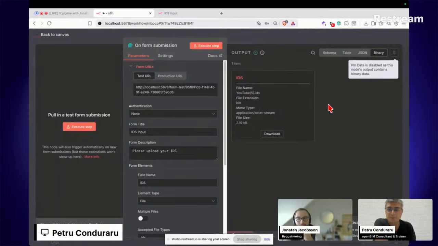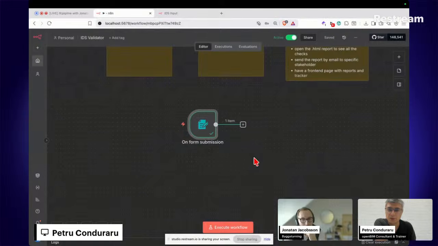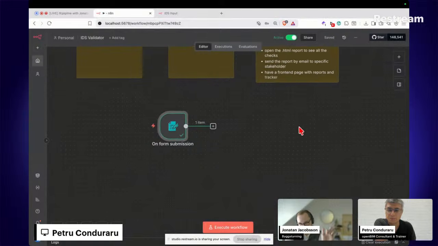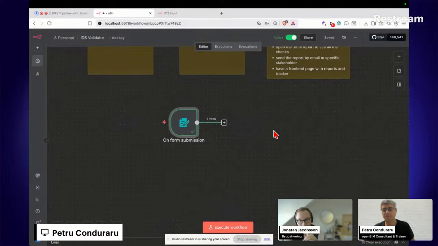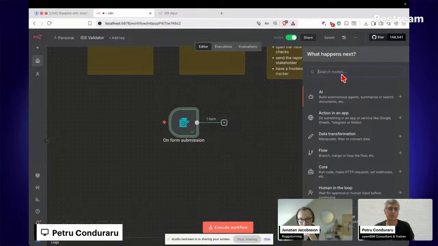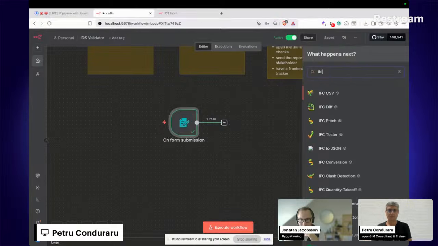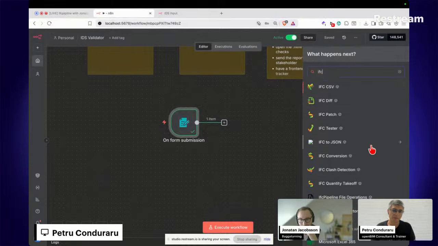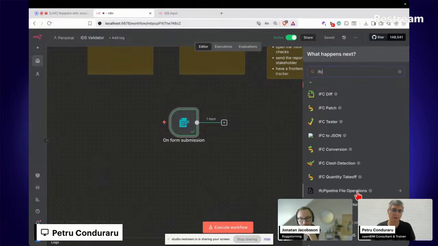Yeah, so now we have the IDS file inside n8n. And then we can click back to the canvas. Okay. So now we have a binary file in this workflow. So then we have to upload it into Ifcpipline. So there's a node for that. You can search for Ifcpipline here, and you'll see a bunch of things called file operations. And if you scroll down a bit, this one, IFC file operation.